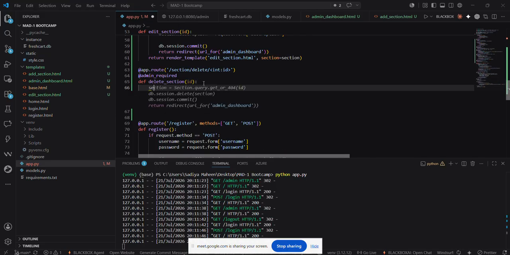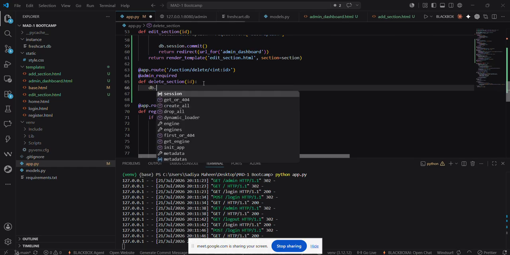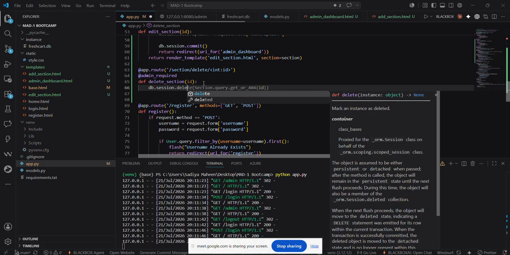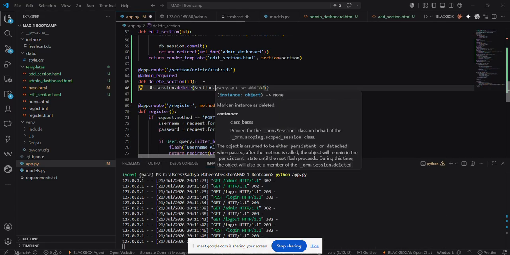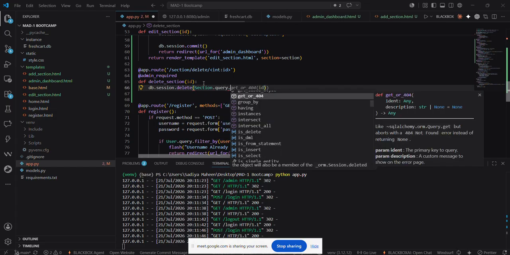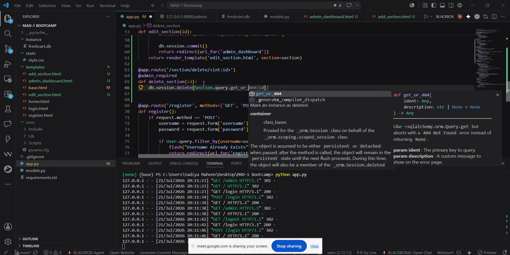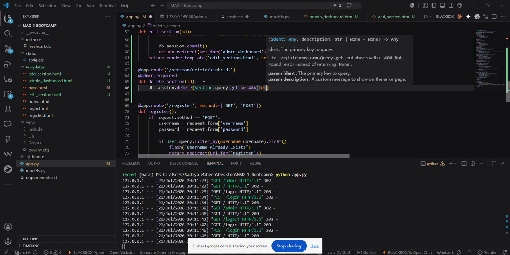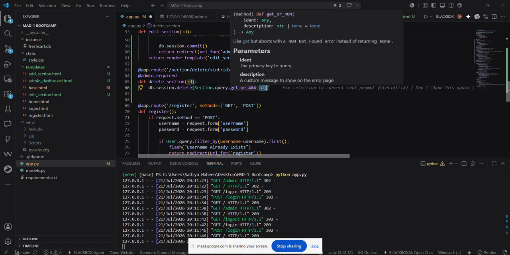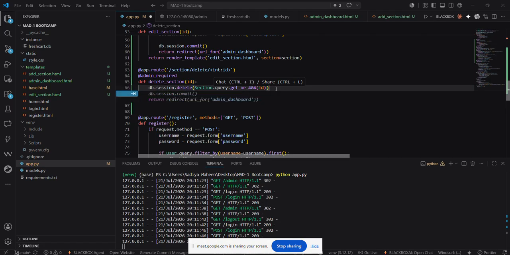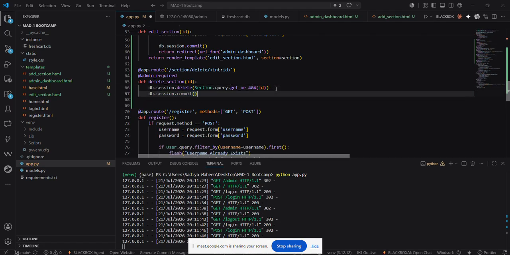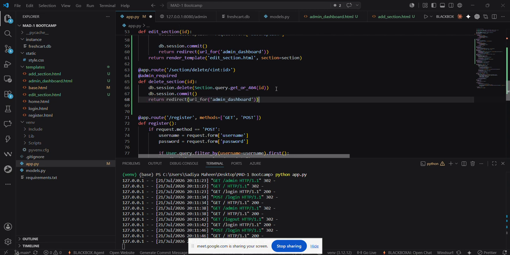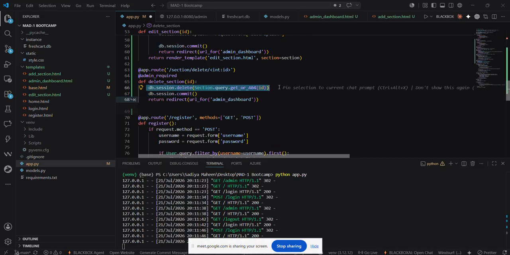So here you can fetch the section as before. Otherwise, instead of fetching, you can directly do db.session.delete(Section.query...). The Section is the table that you're trying to query, and you're trying to get the particular row which is having the ID equal to this ID. So with this ID you are trying to fetch the current row, and then you are trying to delete it. Then you will commit it, and then you will redirect them back to the admin dashboard. So this is the complete function where you have to delete the particular row with the particular ID. Then you'll commit it, and then you'll redirect them back to the admin dashboard.